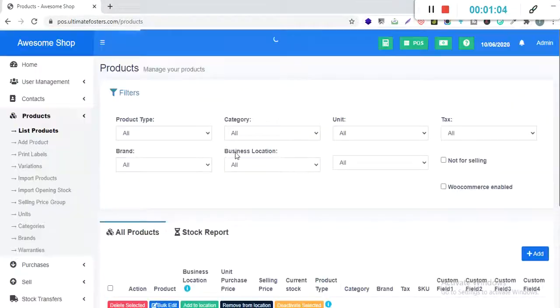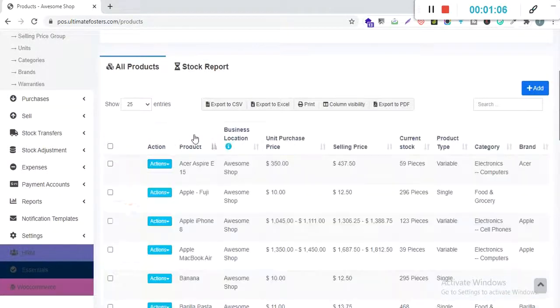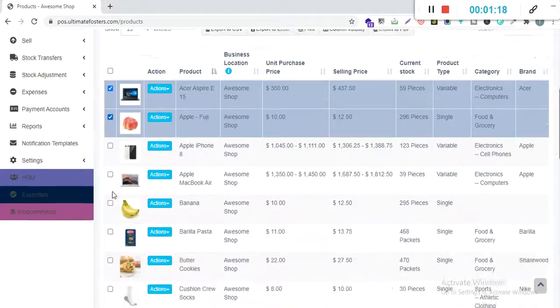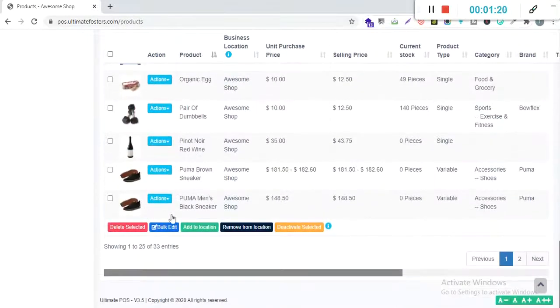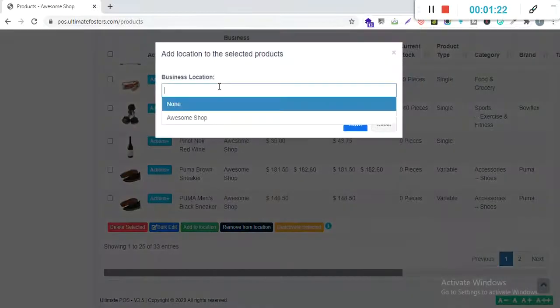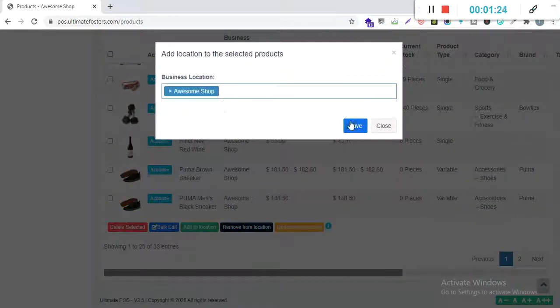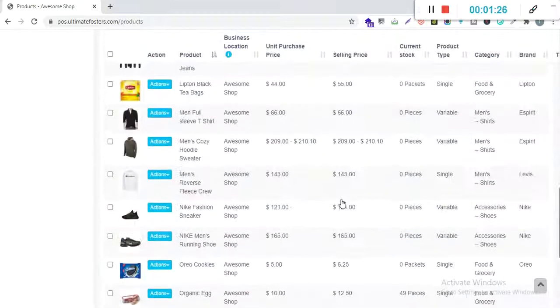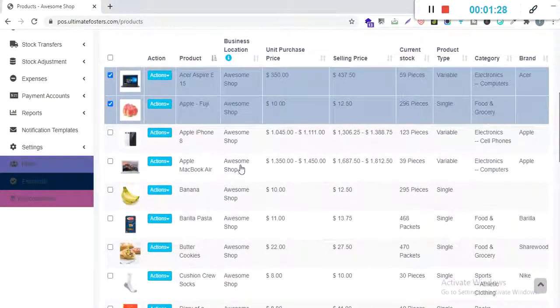After the product has been added to the location, if you go to the list of products, it will show the list. Here it will show all the business locations to which this particular product is assigned. But if you have not assigned the product to any of the locations, it will show a blank over here. But you can easily assign the locations by selecting these check boxes here, selecting add locations, and choosing any of the locations from here. With this, the product will be assigned to this particular location.